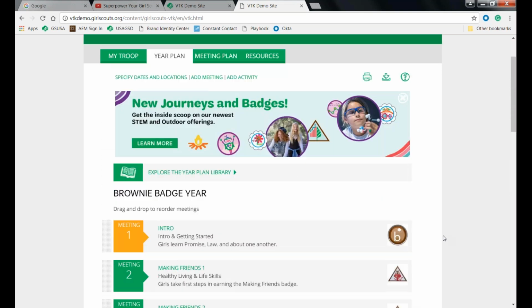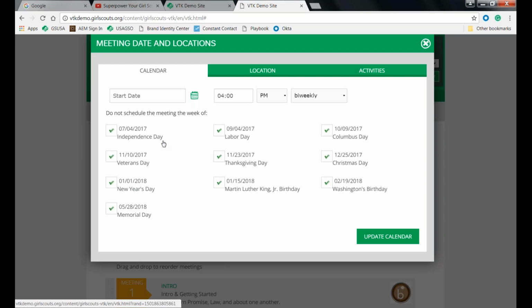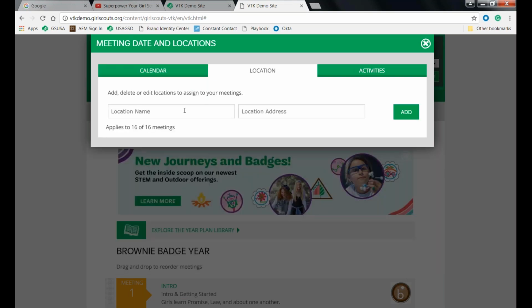So we'll get in, and you can also specify meeting dates and locations. This American organization right now is pre-populated to check off American national holidays, but you can also add other holidays to your meeting plan, so then you know that these are days that you're not going to be meeting. You can change the location to assign any of your meetings. So if you won't be meeting at the school, but will be meeting at a park, you can put that information in.